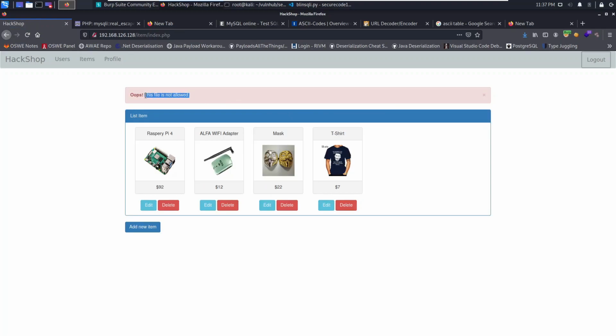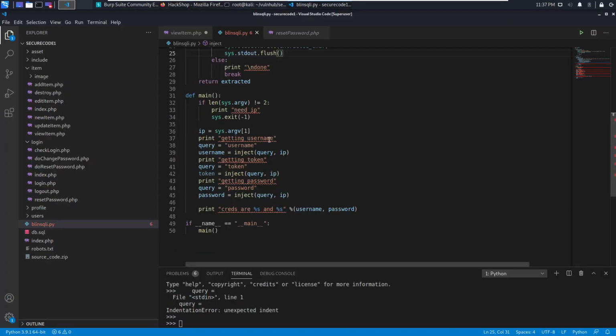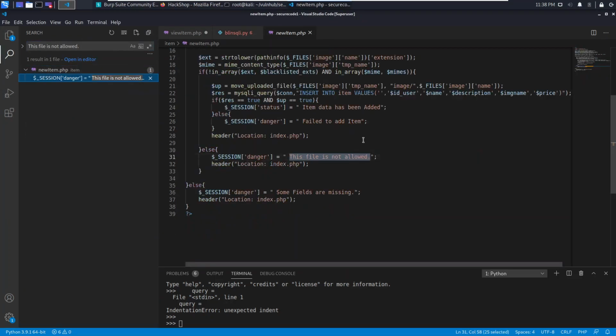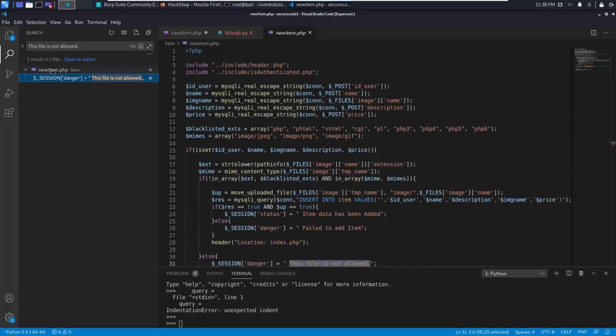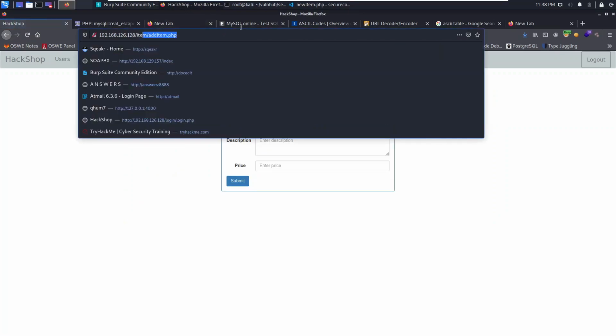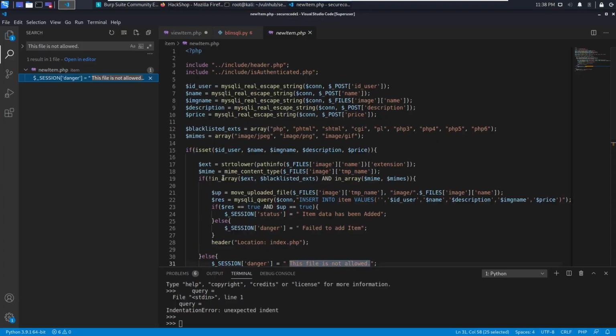Since we have access to all the code, let's see what happens with this error. We just write to new item.php, which is another way we could have got there. Item, add item. I guess it links to new item. So if you went to add item, I'm sure it would have linked you back here. The first thing we see is blacklist extensions. Basically a bunch of PHP ones, SHTML and stuff. But the more important part is this MIMES variable we see.